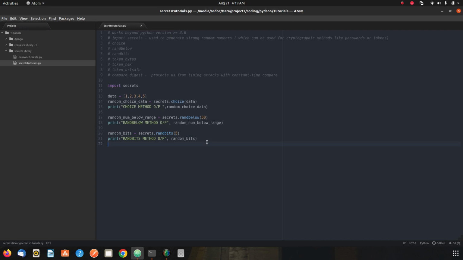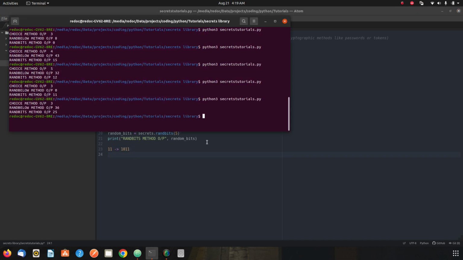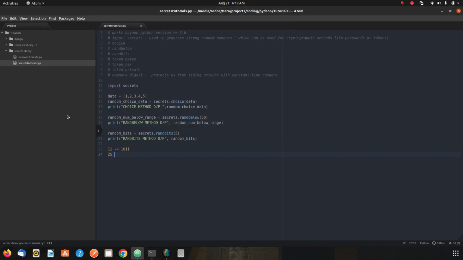If I convert 11 to bits, it will be something like 1011. So this is less than 5, it is 4 bits, right? Again if I run it again, I get 25. If I talk about 25, this will be around 1000. Again talking about 9, it will be 1001.